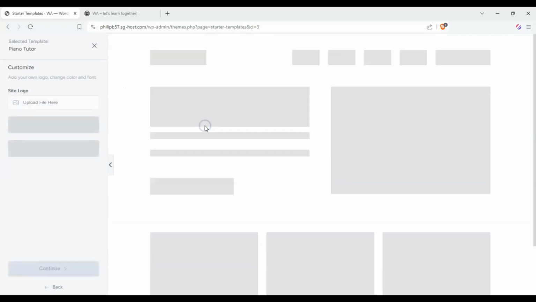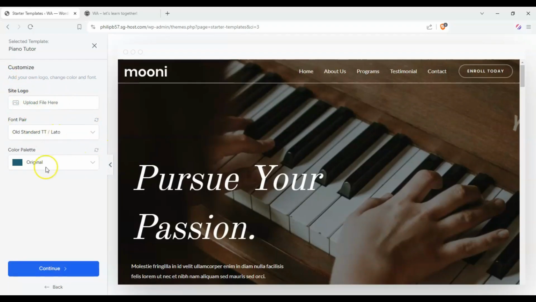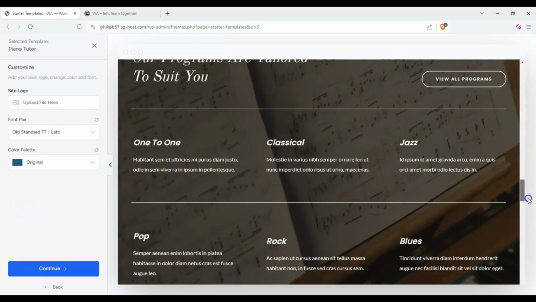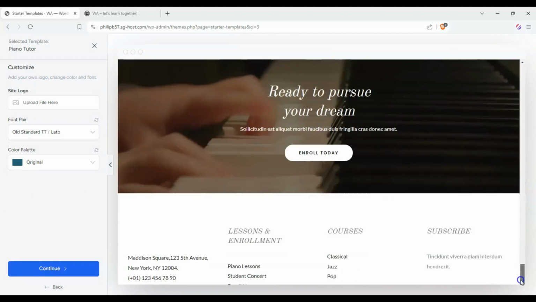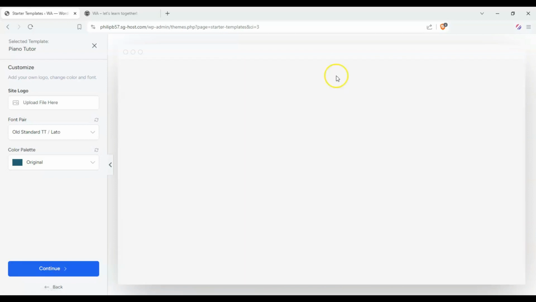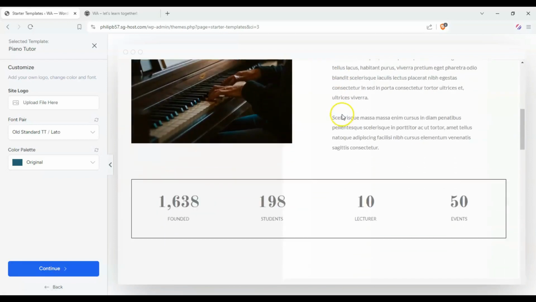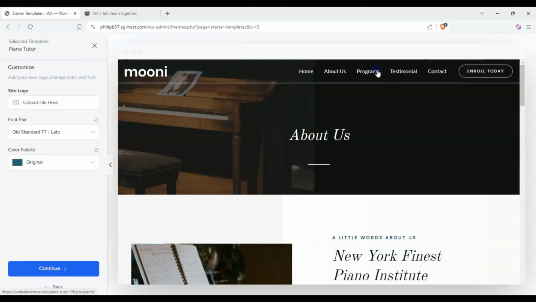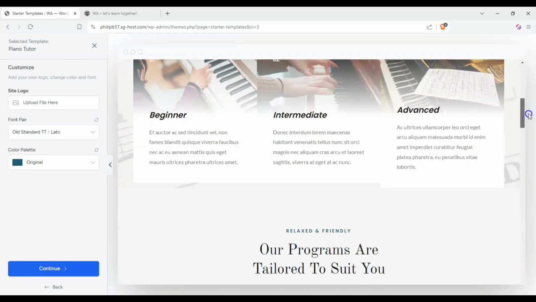Let's click on this, and I'll show you how to customize your site logo and your fonts and your colors while we're in the WordPress Astra customizer. So this looks good. We have our footer down here, we have our header here, and we can test out the site like a test drive and see how the site loads and see if that's what we want.